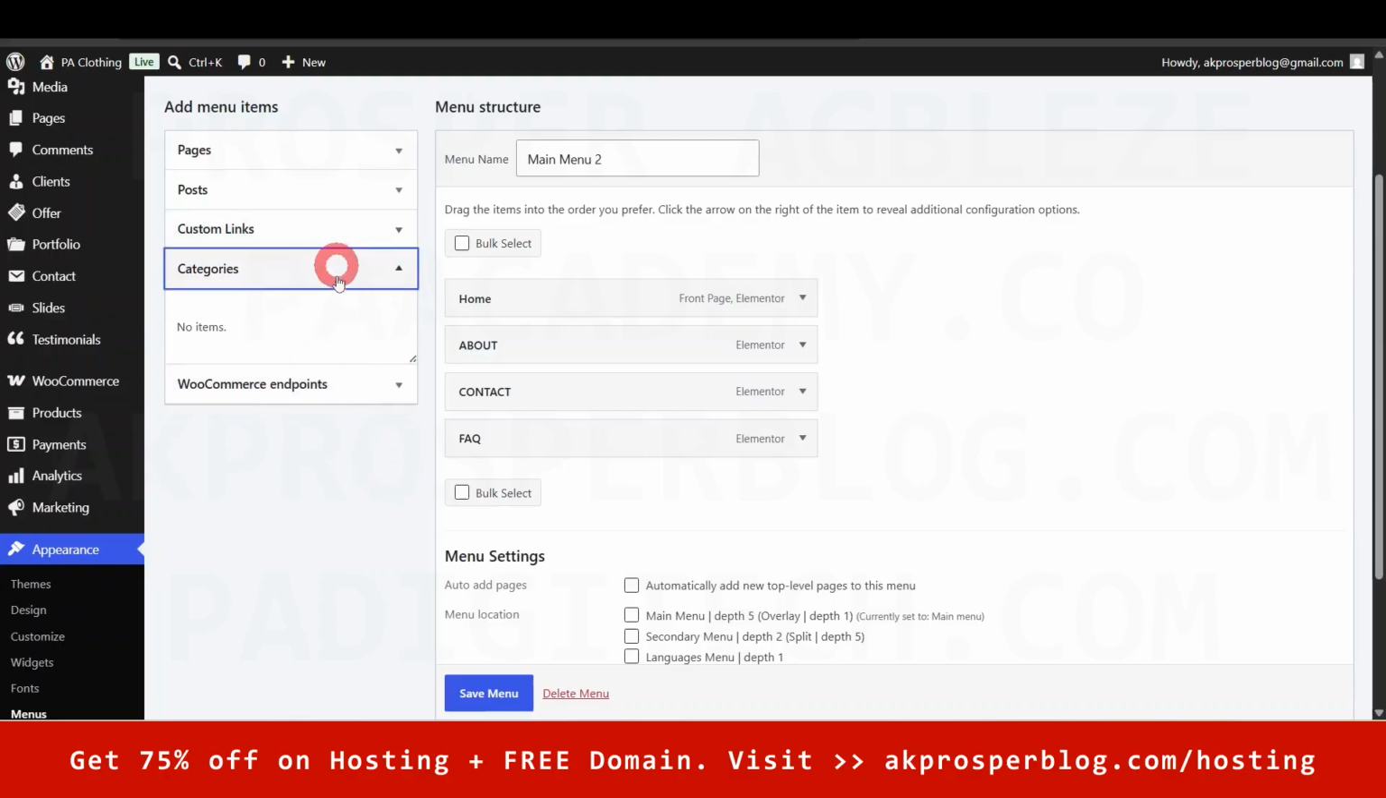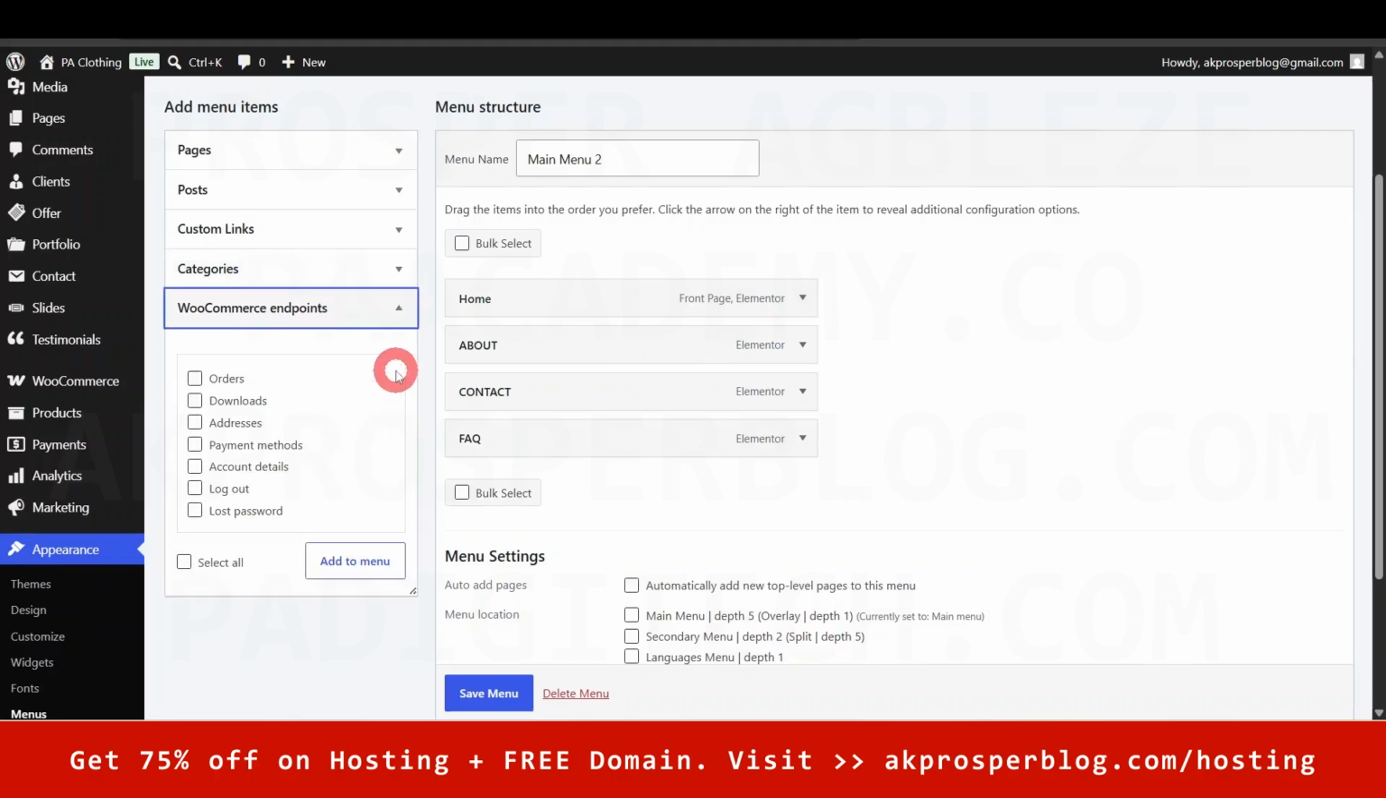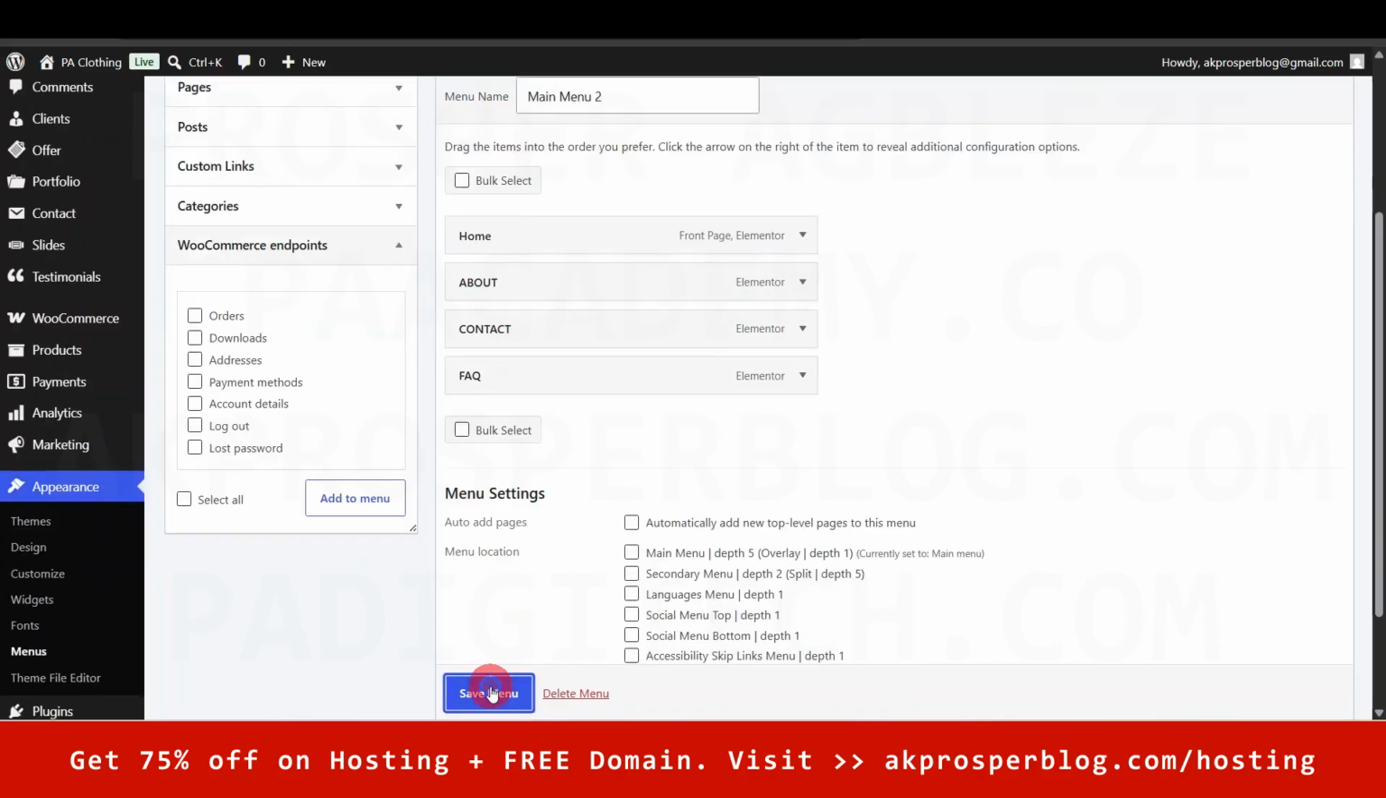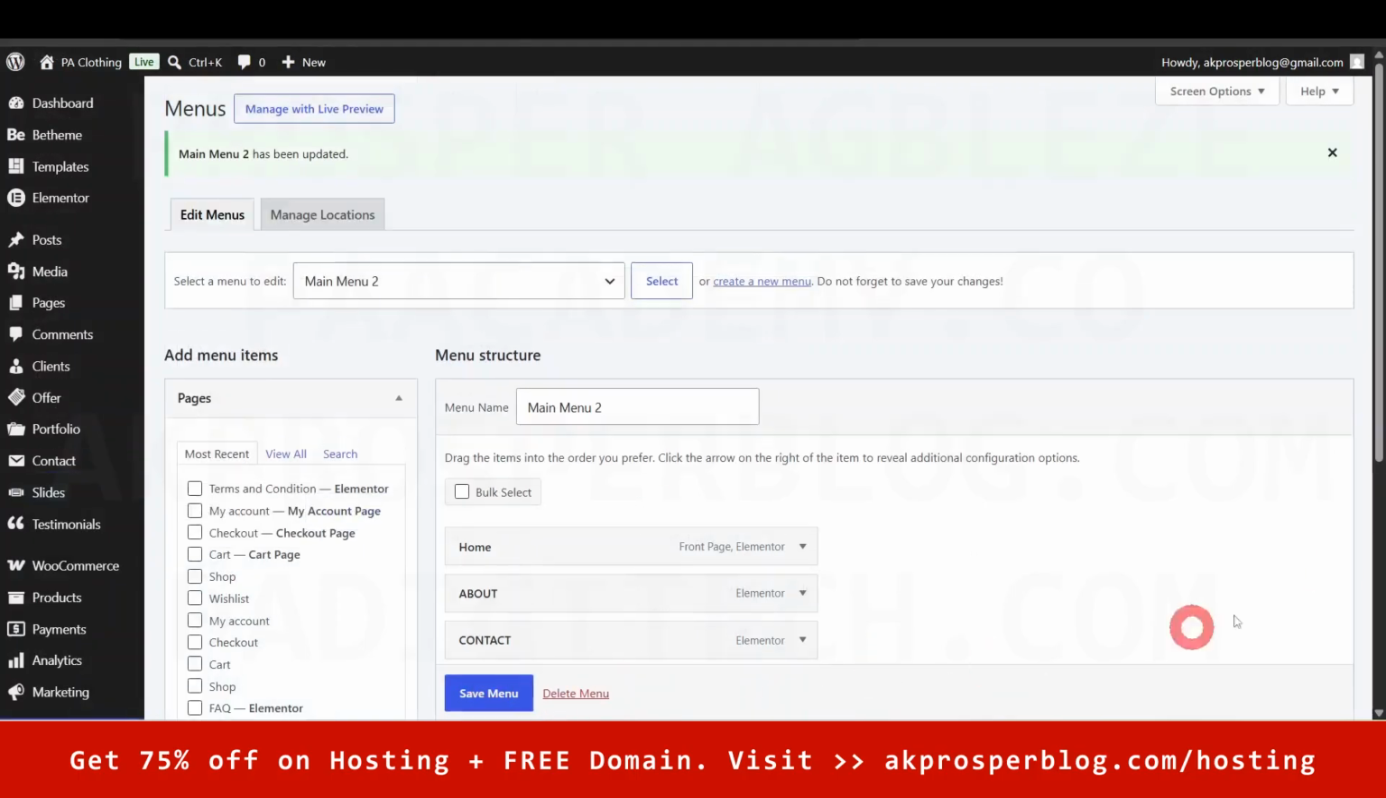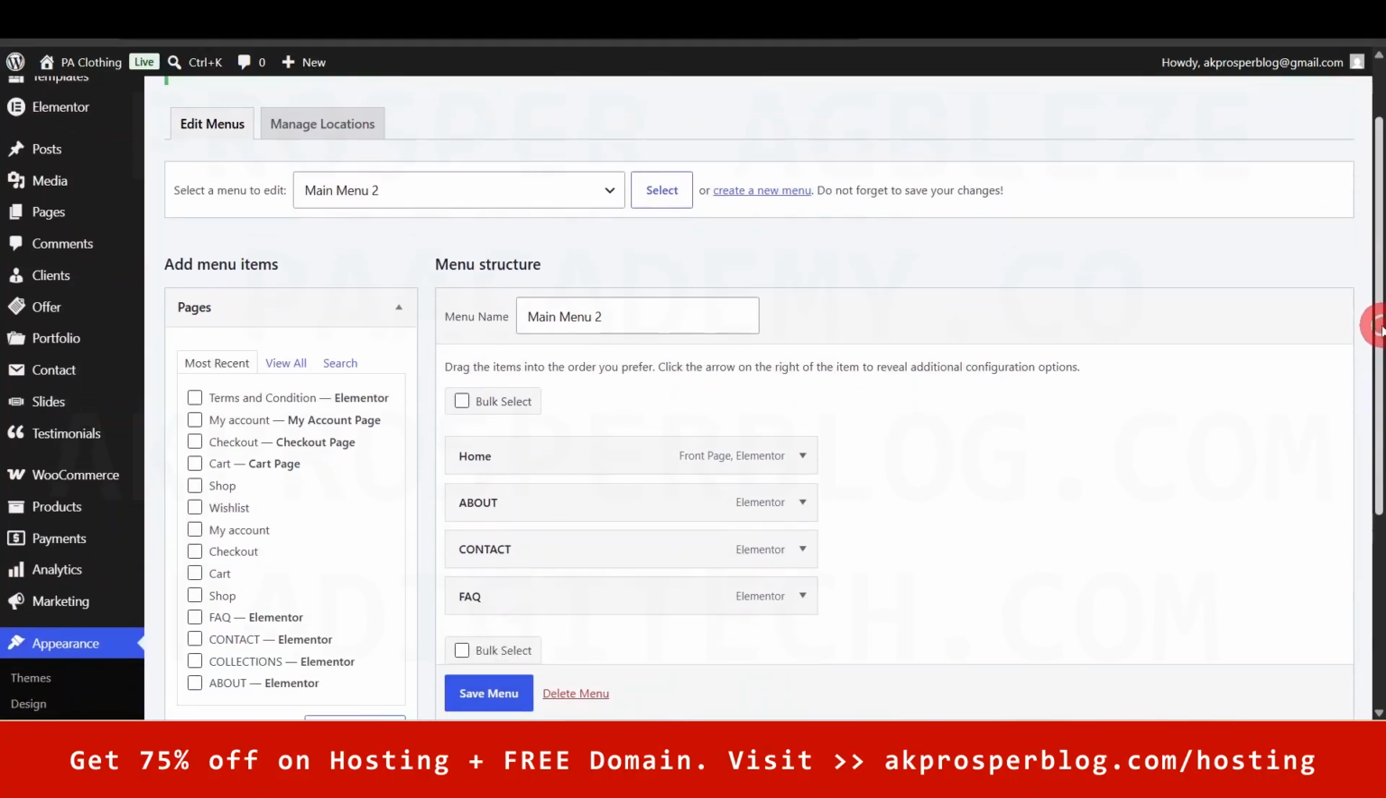Then category, now you also want to include categories to your menu. You can also do that from here. And then WooCommerce endpoints, okay, now these are some pages that were created by WooCommerce. Also, if you want to have them on your menu, you can just select them, and then you click on add to menu. So once you are done, you go ahead and click on save menu, and you've created it like that.